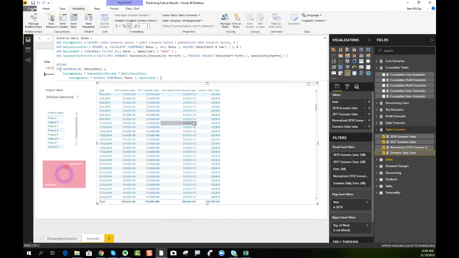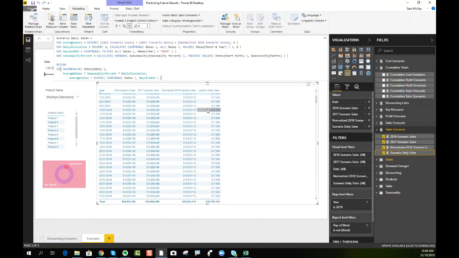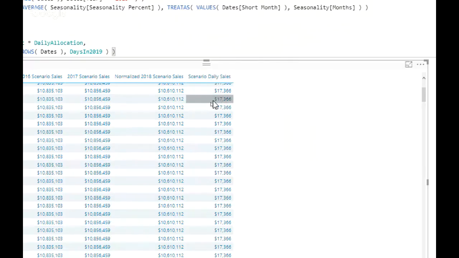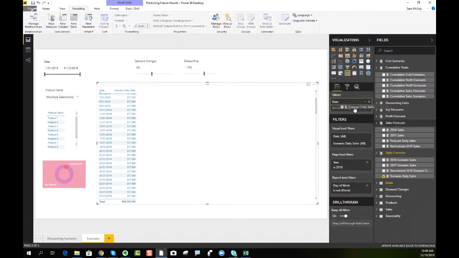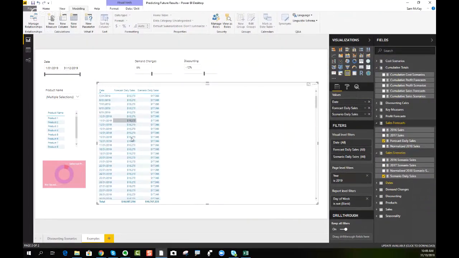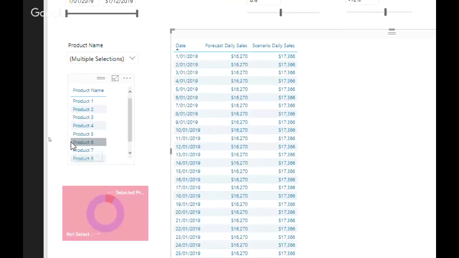Okay, and so now we have a scenario daily sales. Okay, so check this out. I'm going to match this up to my forecast now. So forecasted daily sales. So you see here, based on this scenario, we've selected a small group of our products here, right?